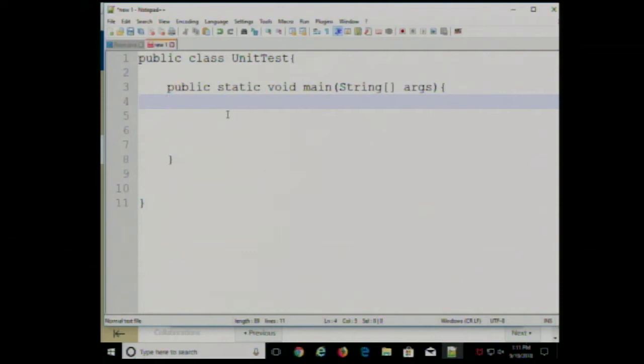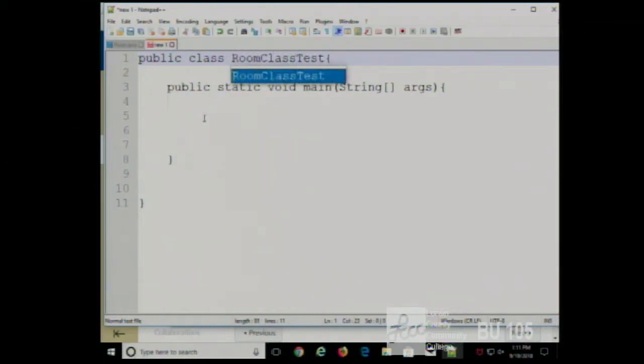So let's do it. Can I ask a question? Absolutely. Is unit test a required name? No. I had a unit test and I tried another name and it gave me an error message. Well, it didn't give you an error message because of the different name. We can call this room class test, or whatever. Okay. So what are we going to do here?